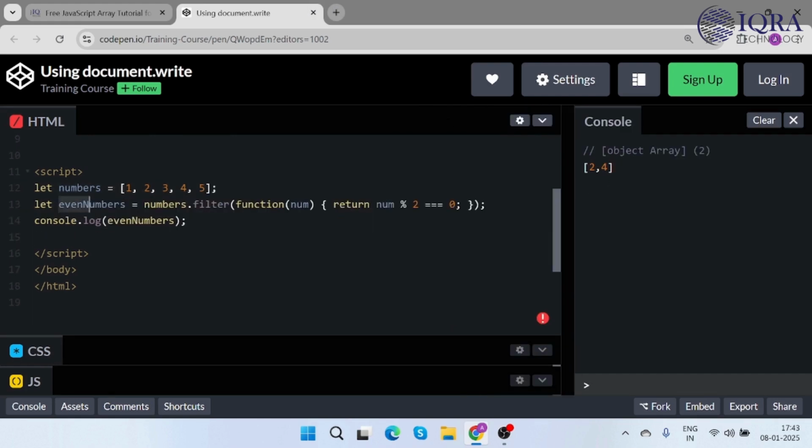So we create an array. Let numbers be 1, 2, 3, and 4. Let evenNumbers equals numbers dot filter. We use the filter method here, then function num. We create a num parameter. Return num modulus 2 equals 0. Then we console.log.